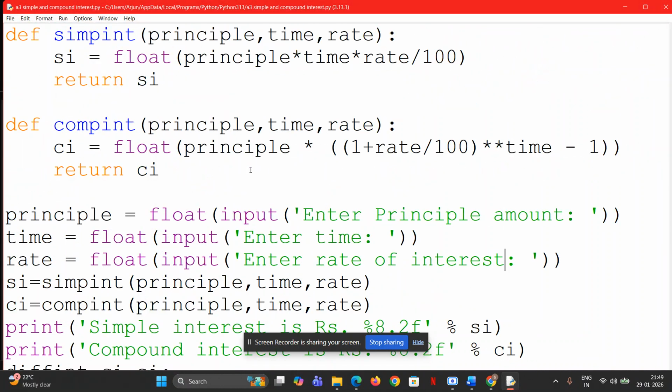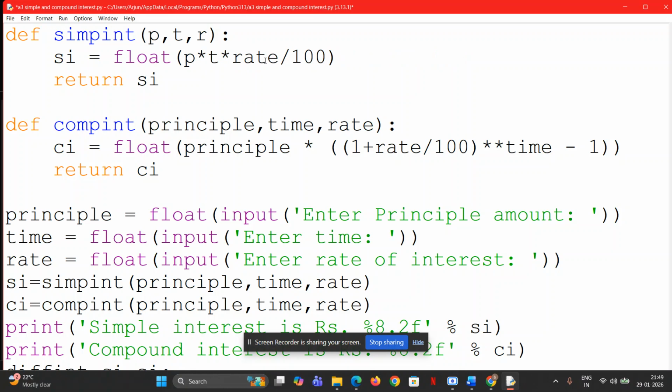Now, how can you make it simple? What we can do is change the names of the variables in place of lengthy names. For principal, p can be used; for time, t can be used; and in place of rate, r can be used. By this way you can make it a little smaller: ptr divided by 100.